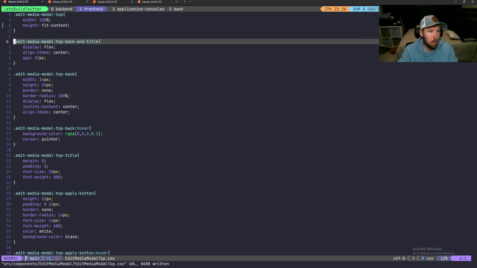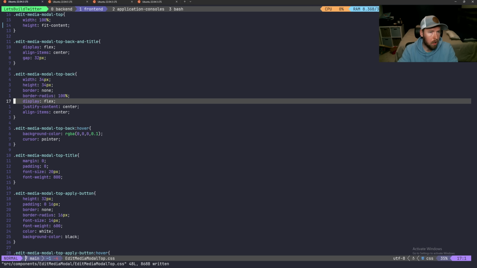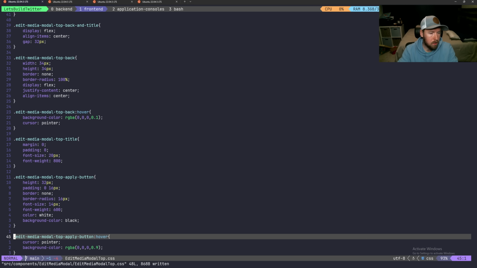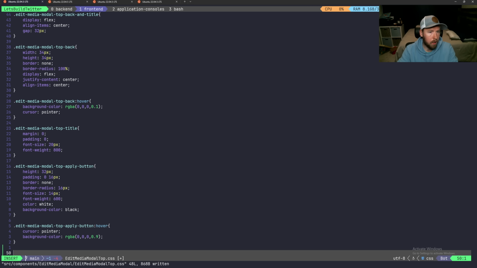And then next we need to come over here to our medium modal top apply button. And I guess I just typoed something here. I'm not sure why I have this guy. We already had it: cursor pointer, background color, RGBA. So I must have maybe thought I missed it, or I just copied too high.